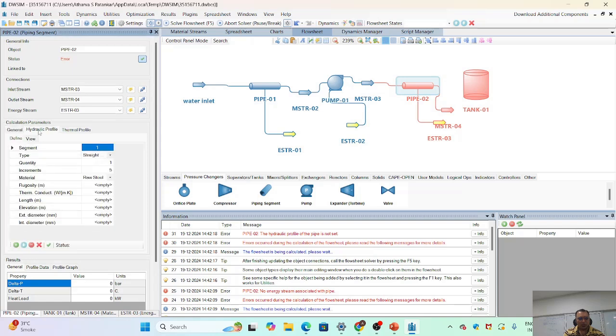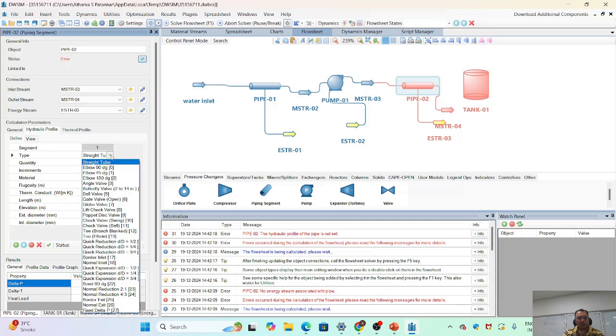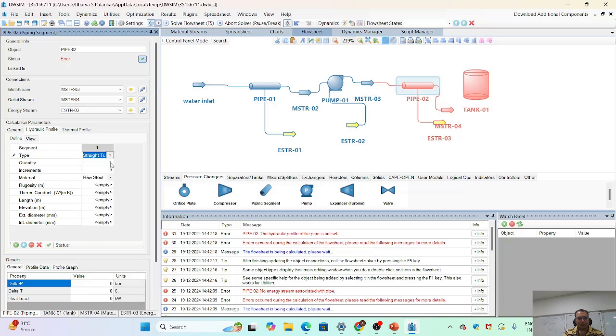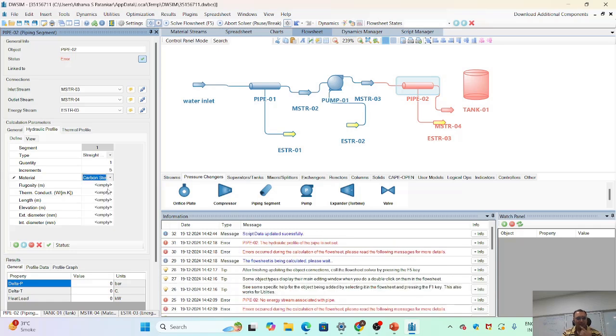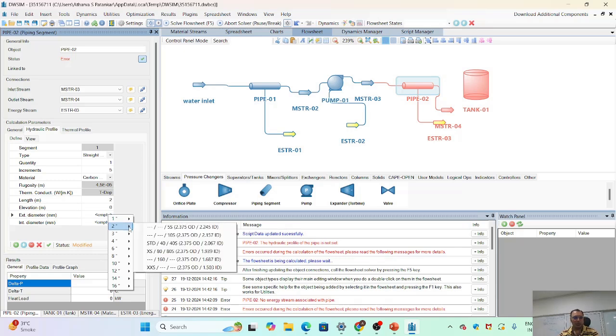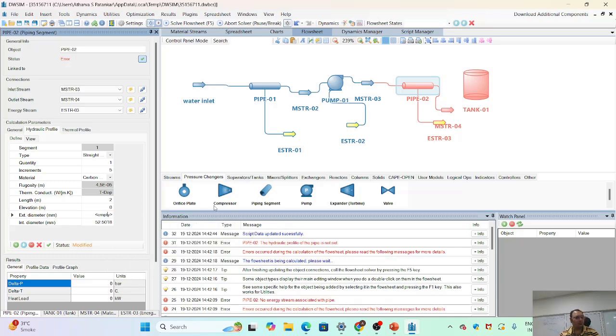Now go to the hydraulic profile, and in that hydraulic profile, the first segment is our pipe segment, which is a straight tube. So this is already selected, a straight tube. Quantity 1. Then the material, we said that it will be carbon steel, so I am putting carbon steel. Length is 2 meter, then elevation is 0, and our external diameter is 2-inch schedule 40 pipe. Just press enter, then click right button, so it will get selected.